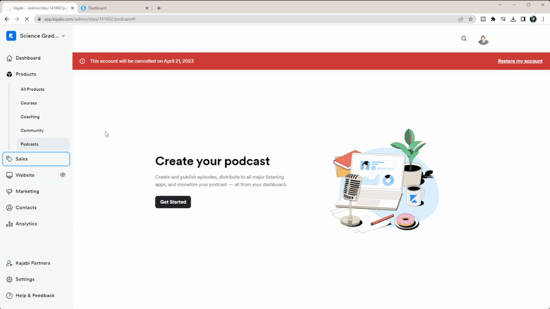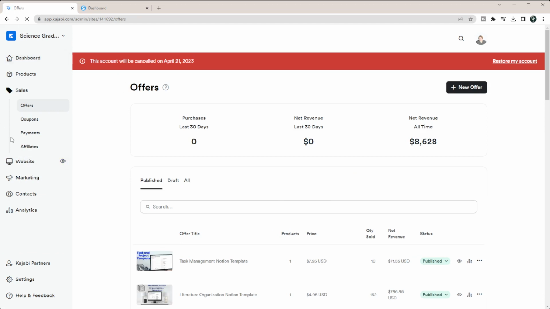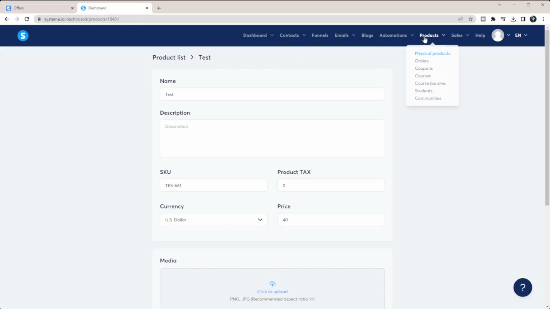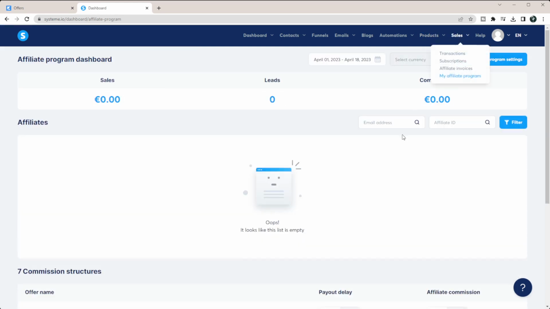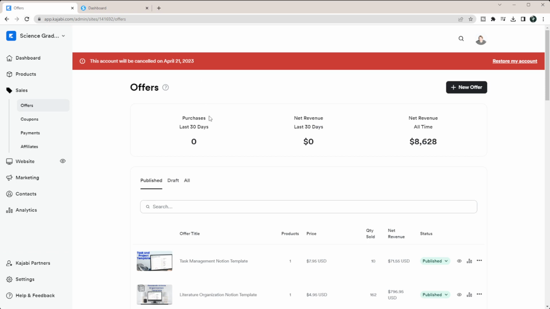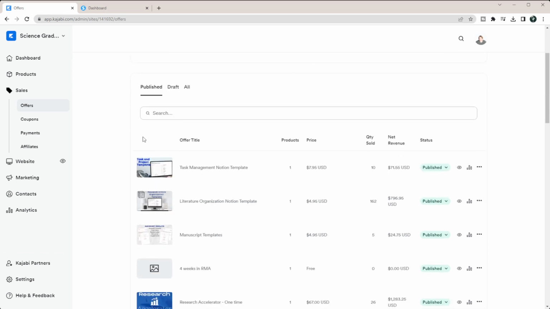So the next thing is sales. So in this case, your sales are predominantly your offers, your coupons, your payments, and your affiliates. Now, both Kajabi and System.io do have affiliates. So you can see my affiliate program here under your sales in System.io. They both have affiliates. I have not used either affiliate program, so I'm not going to comment on which is better than which because I honestly don't know. I do know that in Kajabi's, you have to make all the payments yourself, whereas in System.io, there is a way to automatically pay through Wise and PayPal, in case you're curious about that.